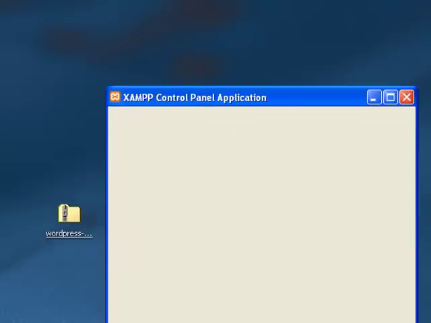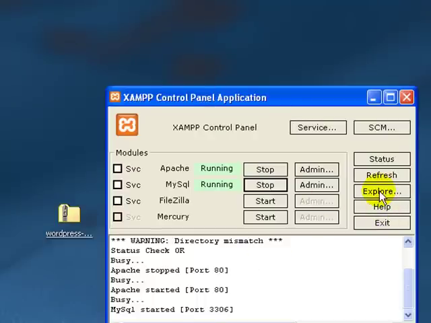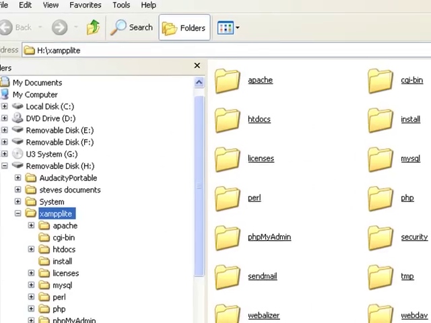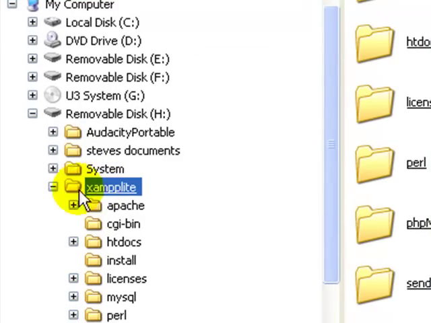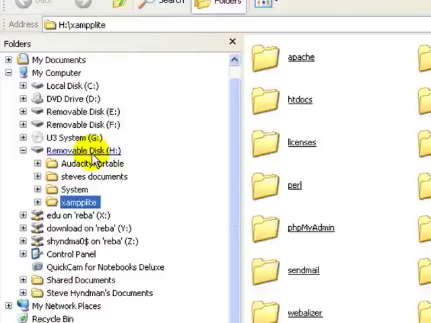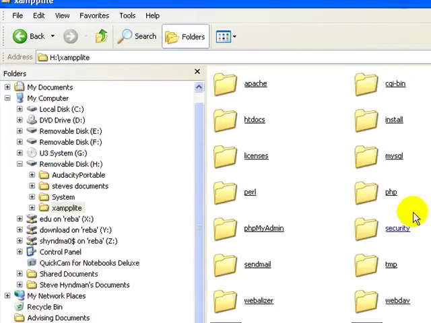Now we're going to go back to our files in XAMPP. And you could launch the control panel or go straight to your USB drive, either one. But if you maximize the control panel and click Explore, that will open your XAMPP server anyway. So here I'm just in XAMPP Lite on my USB drive. Same thing as if I had just gone to my USB, clicked on XAMPP Lite, and there's all the directories and files in my web server.